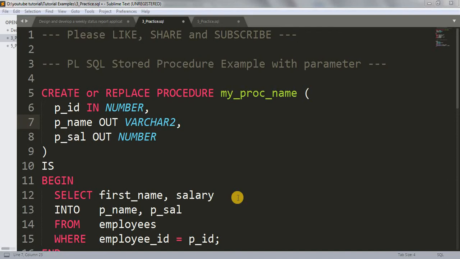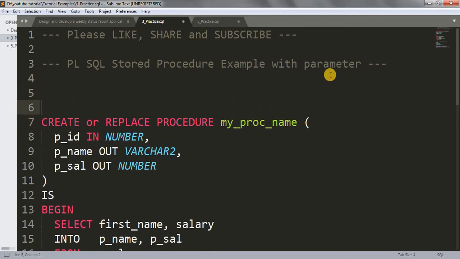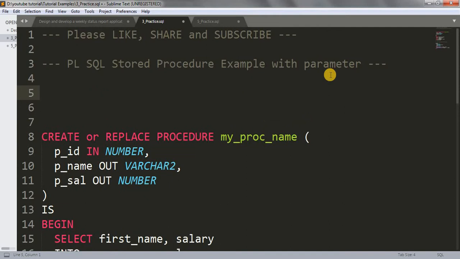So today we are going to see one more example of stored procedure, and this time the example will be with a parameter. So you will get to know how to use the parameter in your stored procedure. Before explaining the example, I'll let you know that when we pass a parameter, we have three types of parameters. One is IN parameter, another is OUT parameter, and the third one is IN OUT parameter.